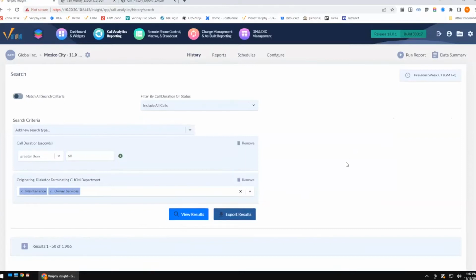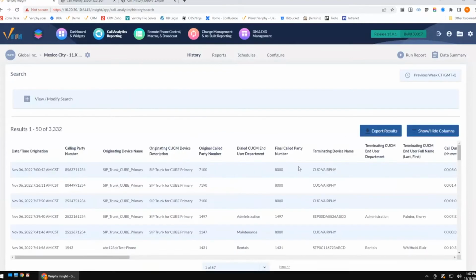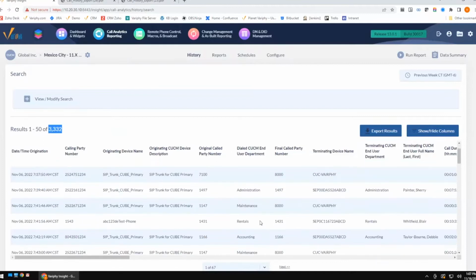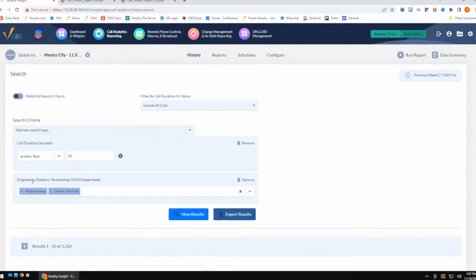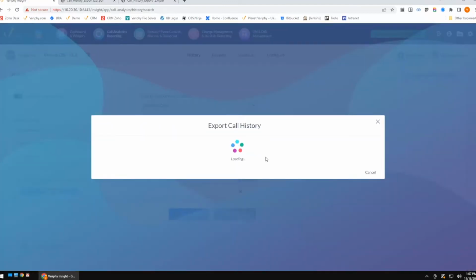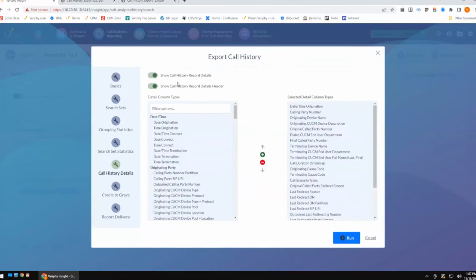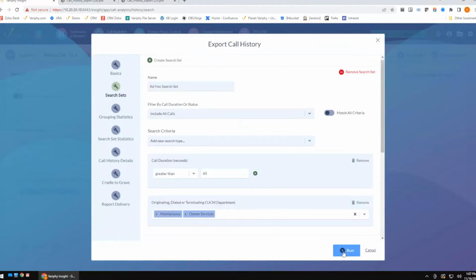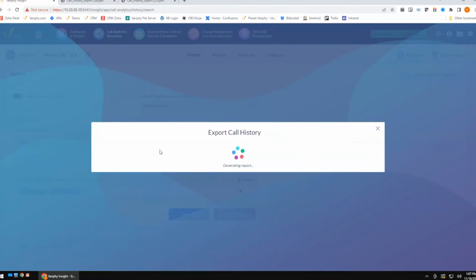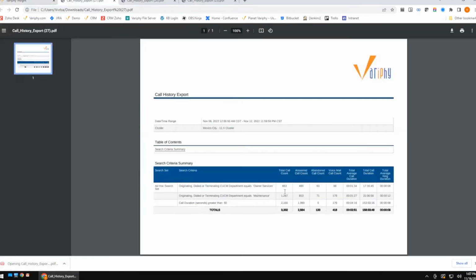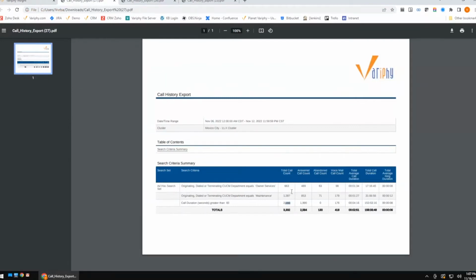So just to give you an example, if I check mark this and view results here, one of the things you're going to notice is we went from 1,900 calls to 3,000 calls. No longer am I focusing on just my maintenance department or my owner services department. I'm focusing on all of my calls to my maintenance group, to my owner services, but also all calls greater than 60 seconds. If I export these results, I'm going to turn off details so we can make this go a little bit faster. Essentially what you're going to see here is total summary for all calls over 60 seconds, and total summary for all calls to my maintenance group and to my owner services group.